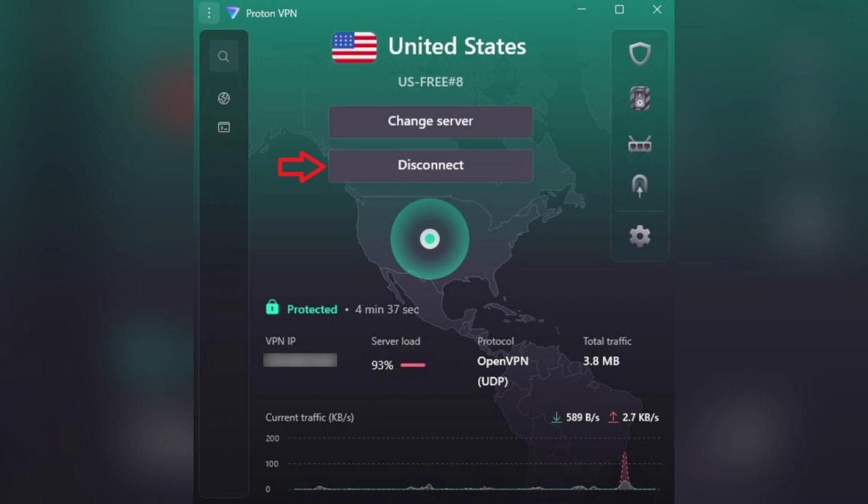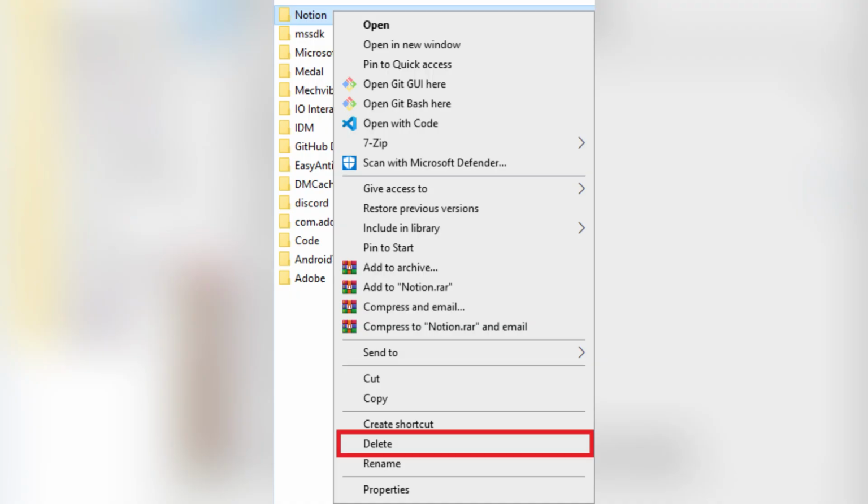Another frequent culprit is corrupted cache files. These can prevent the app from starting properly. Close Notion completely, then navigate to C:\users\your username\appdata\roaming and delete the Notion folder.